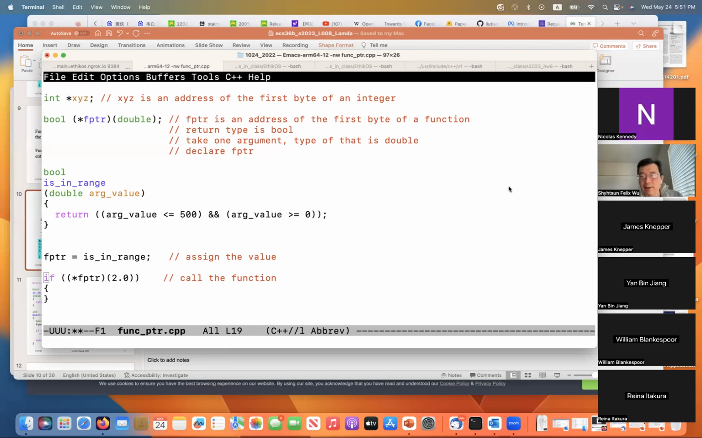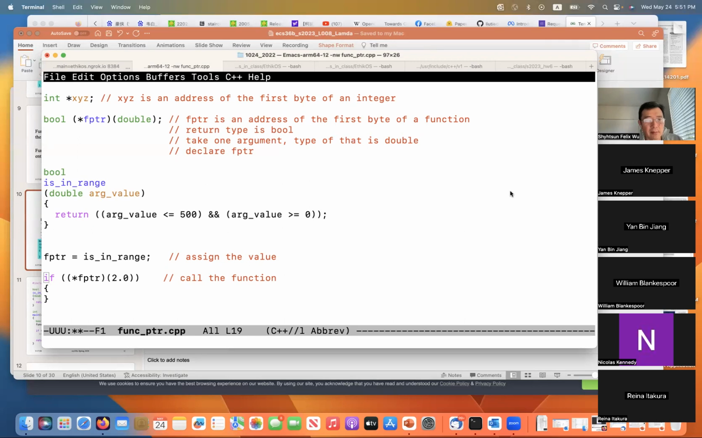Hey, Nicholas, yes. So could we call f pointer without the star, without dereferencing it? Because if f pointer is type equivalent to is in range, and we just call a function normally by just typing the name of the function, what if we just do fptr in parentheses 2.0 instead of first dereferencing it? Yeah, I understand what you're saying. My instinct said no, you have to have that, but I sometimes have doubt about my instinct. So let's try to run the program. Okay, let's try to compile this program and see how it works.